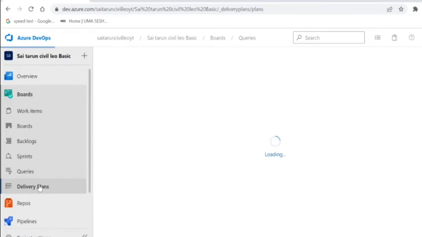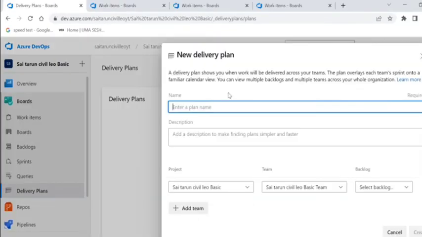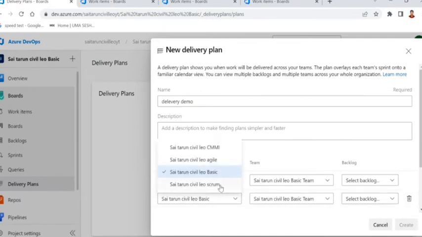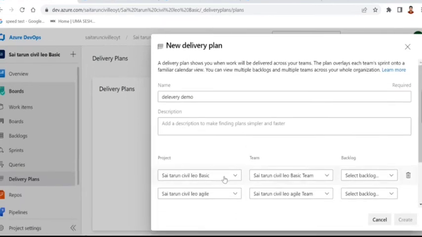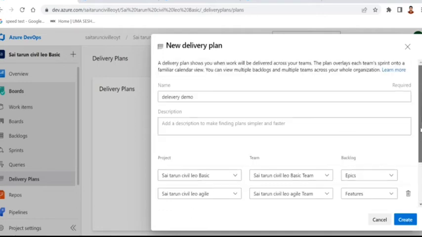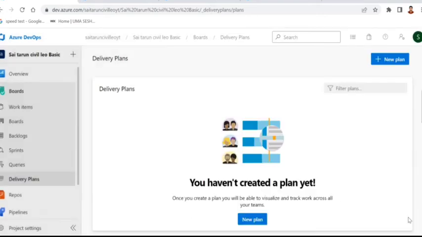And coming to delivery plans, we give the name. If we want to add any other team, we can add different projects over here, and we can add the teams over here and set the backlogs like epics and issues. We can add features, stories, based on the requirement. If we want to add more teams, we can add them over here. Once we click on create, a new delivery plan will be created.